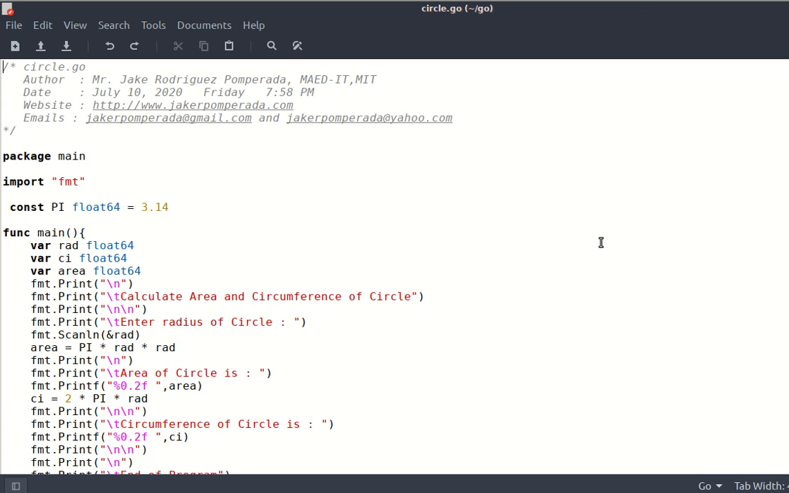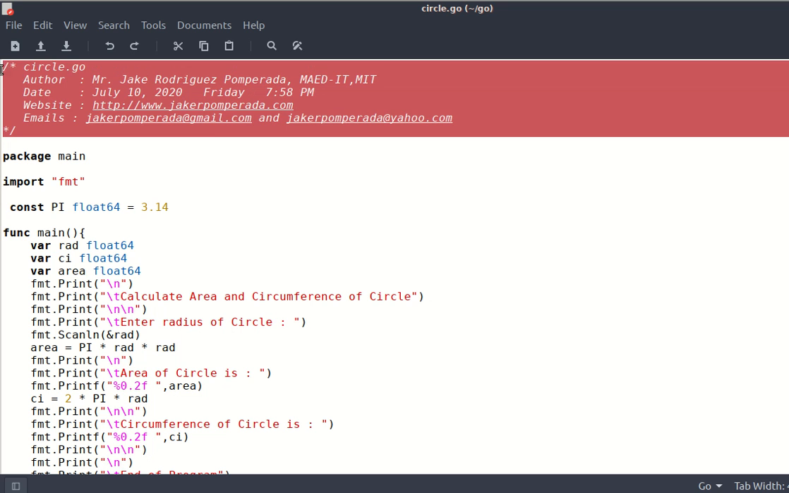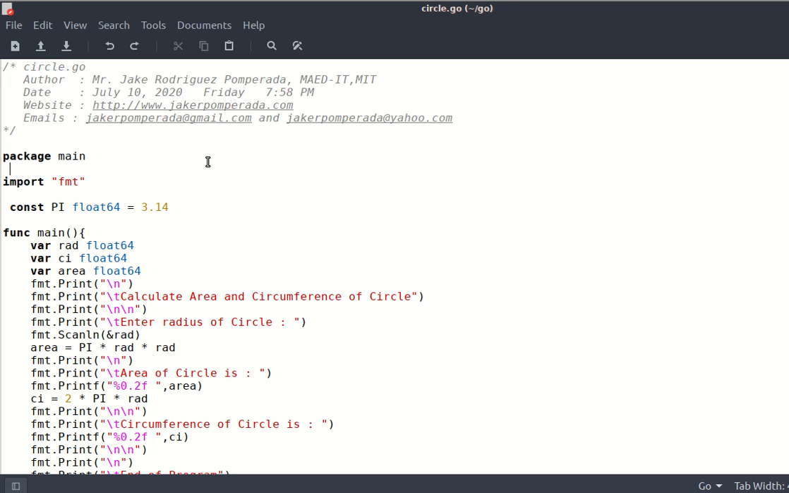So let's get started. Here we have the program, and the file name of this program is circle.go. We have the comment about the author, yours truly, and then the date when I wrote the program, and then my website, and then my email address.